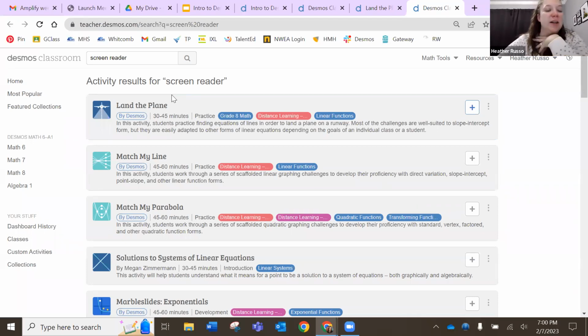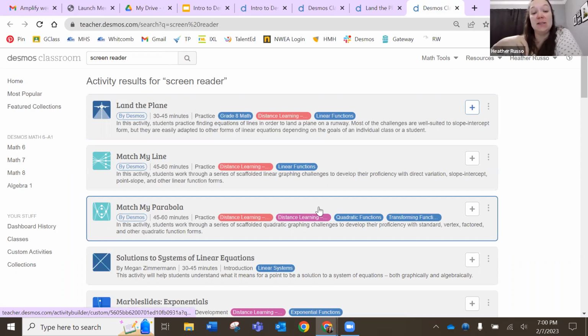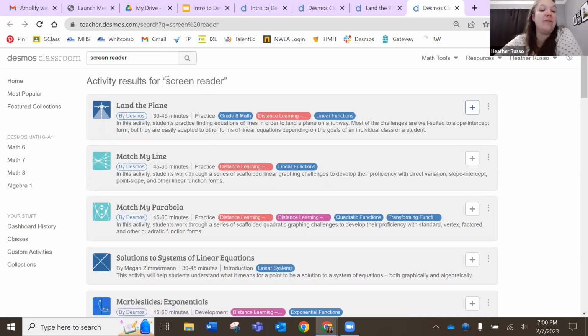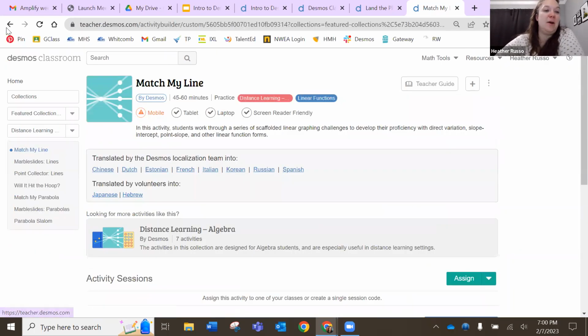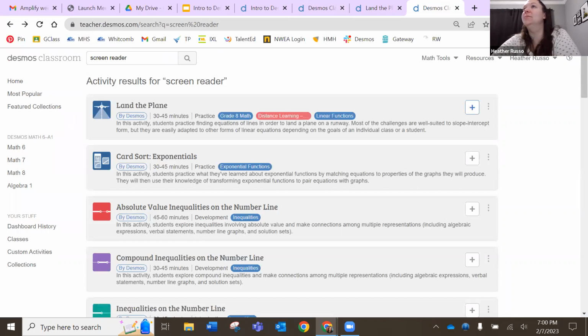So Jill just shared, she did a search for screen reader. That was very smart, Jill. Thank you so much. And you can see that these are all ones that were tagged with having that option. So whoever asked that question can also just type search screen reader and take a look at all of these activities that would have those features.